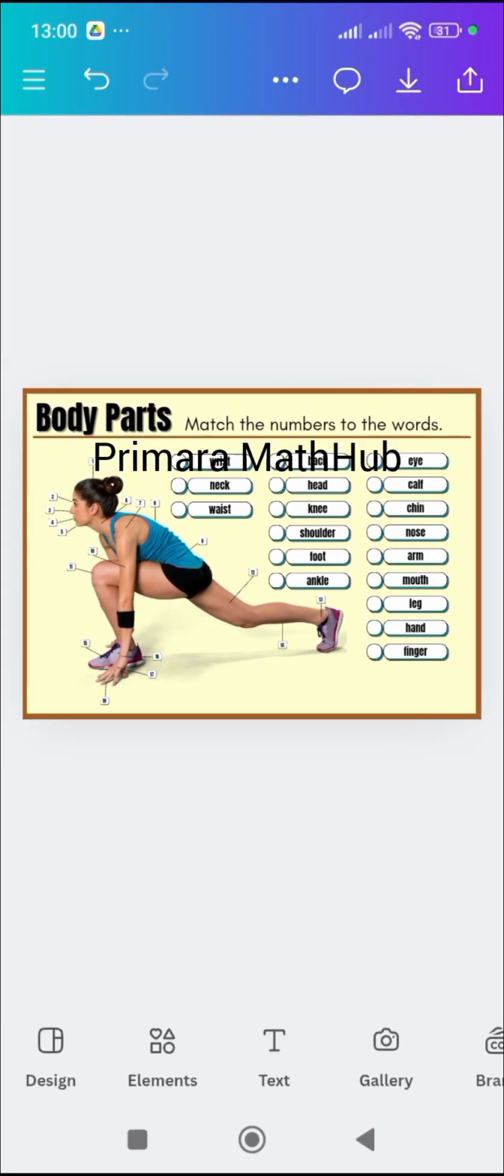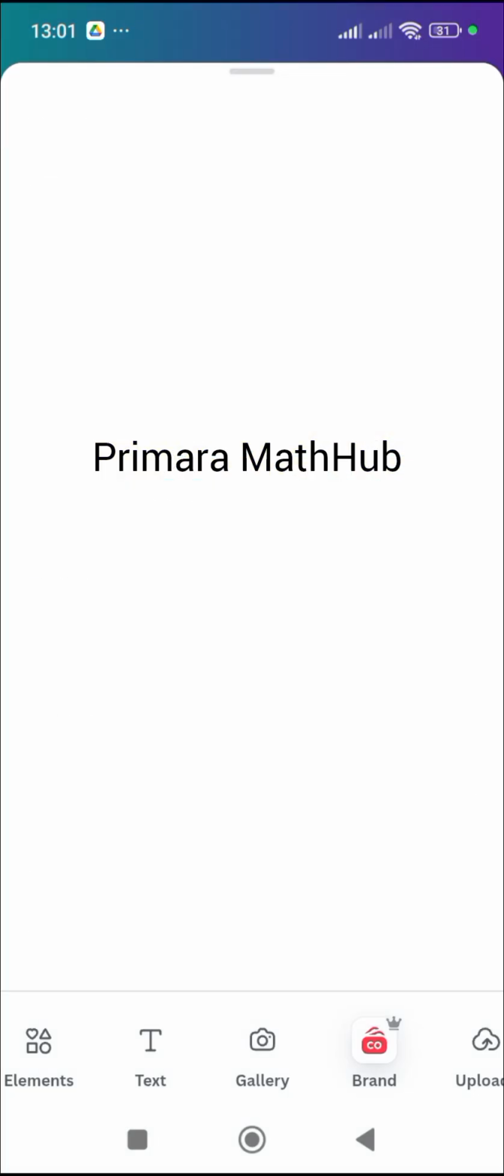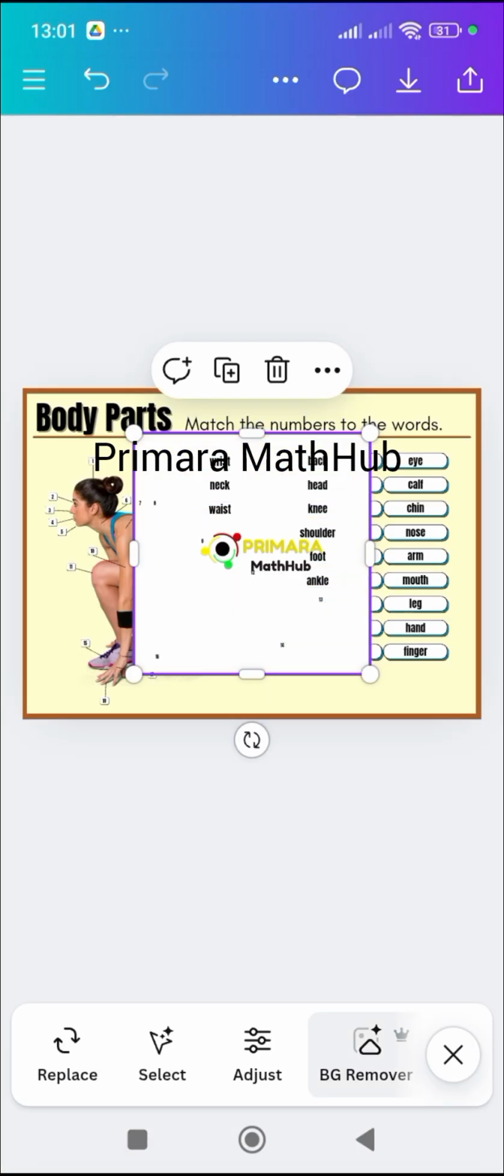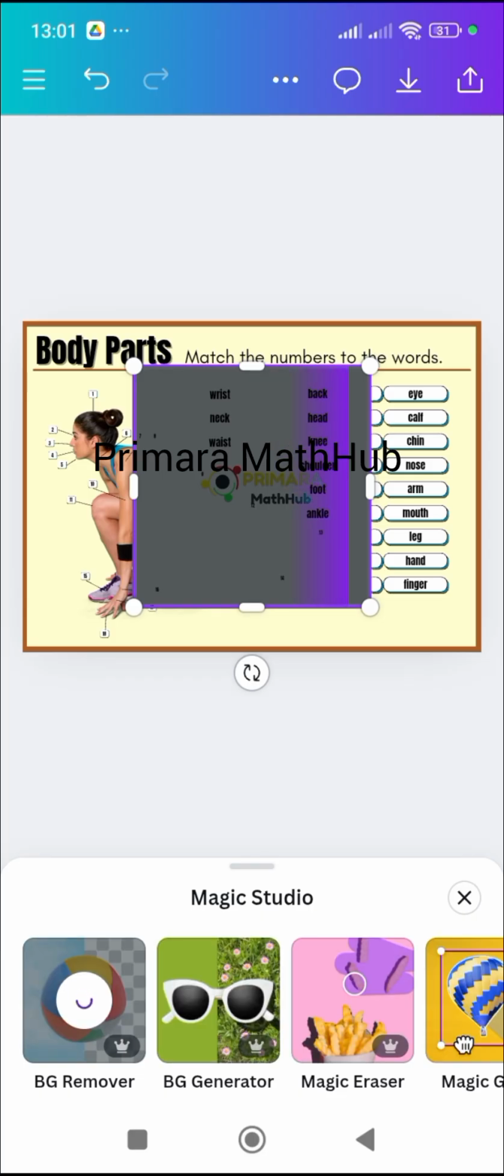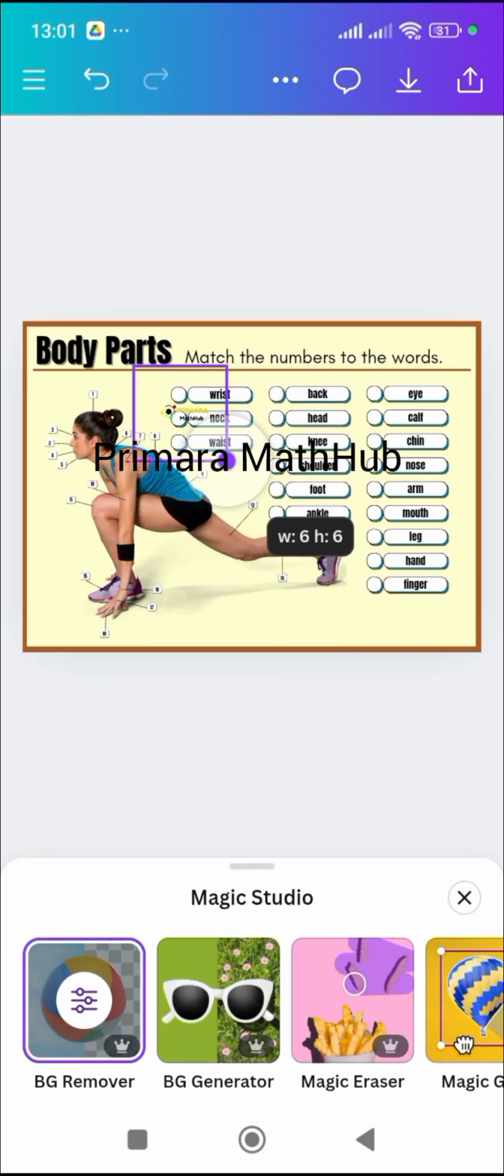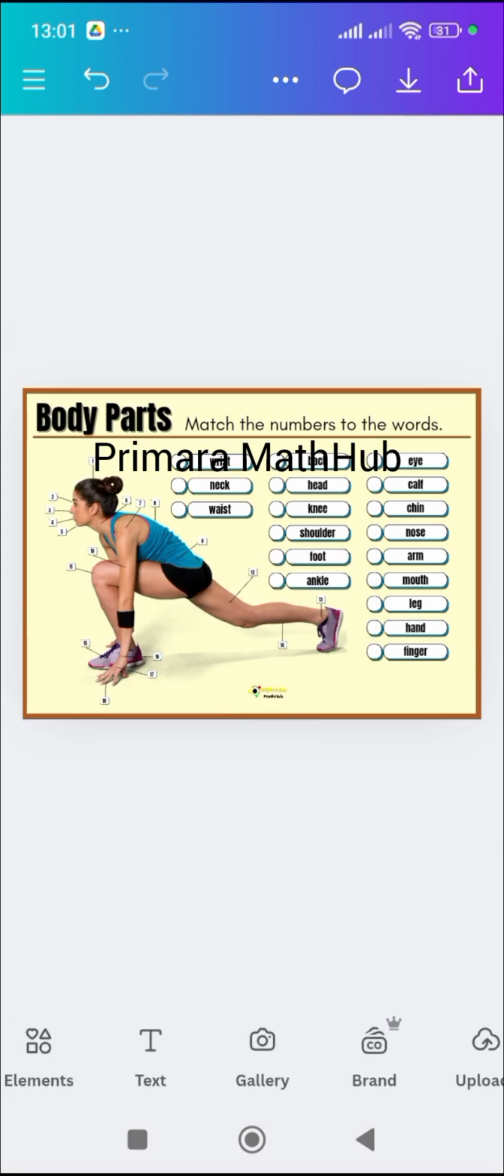You can also put your logo if you so wish, right? I want to put my logo to this. This is my brand logo. Now I will remove the background. After removing the background, I will minimize this. You can put it here. The top is quite full, so you can just put it here. Good. So body parts, match the numbers to the words.